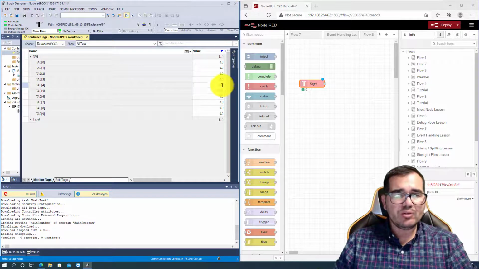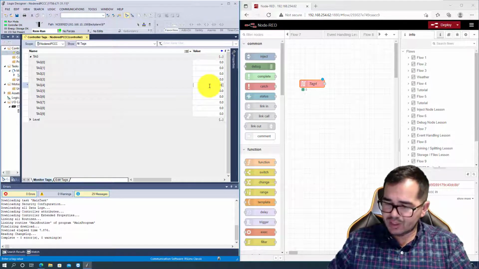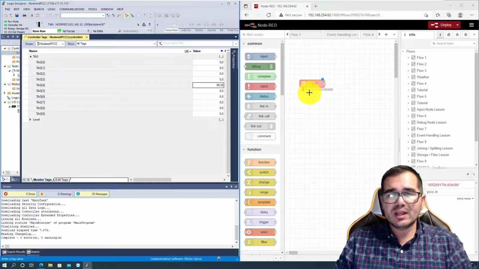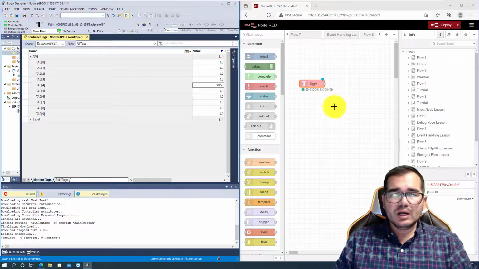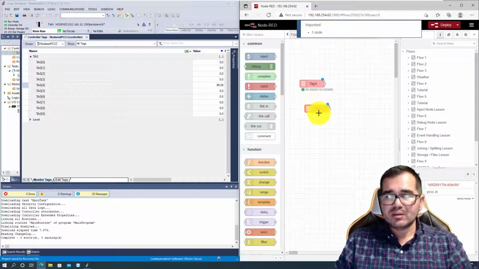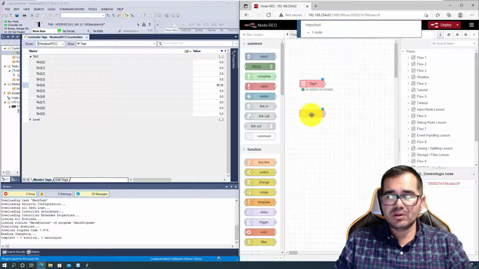So I'm gonna put some values here. I'm gonna put like 99.58, and you can see here 99.58 here. Okay, let's go ahead and copy and paste. So I'm gonna copy and paste here.